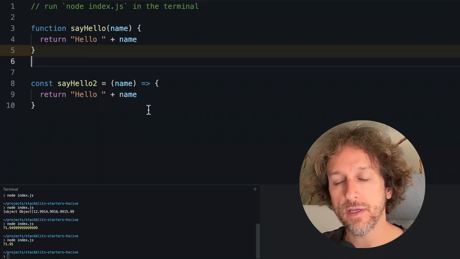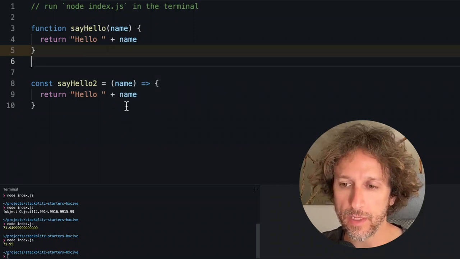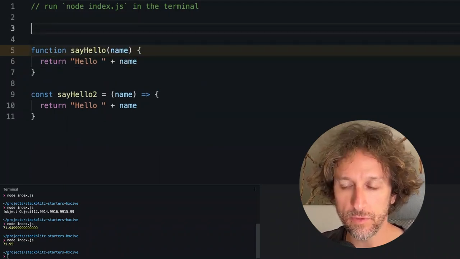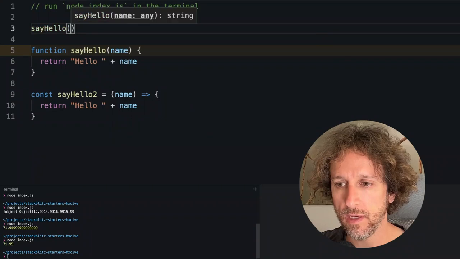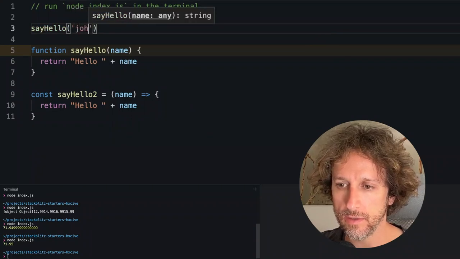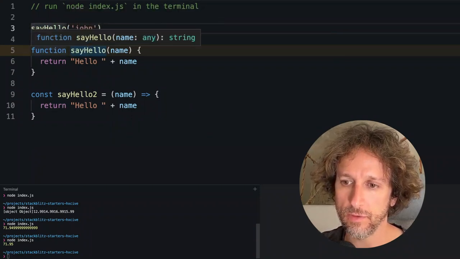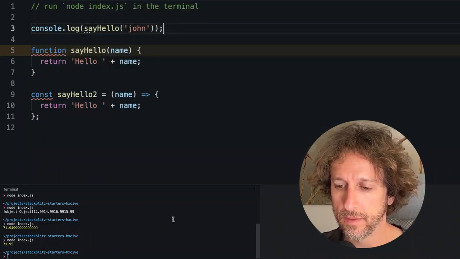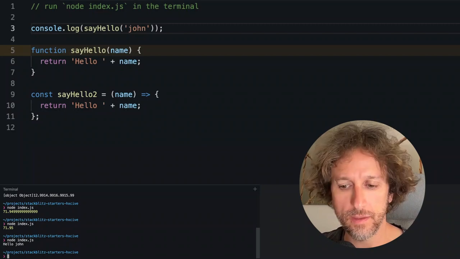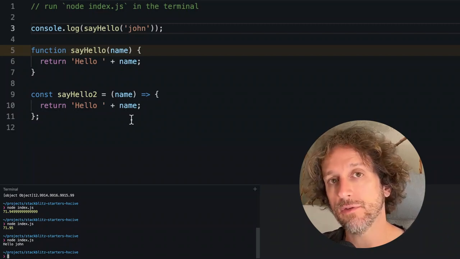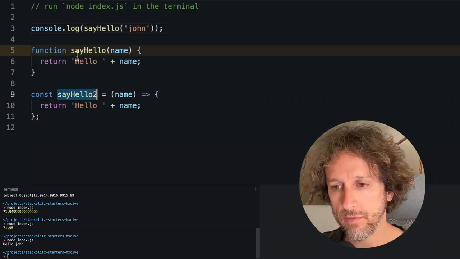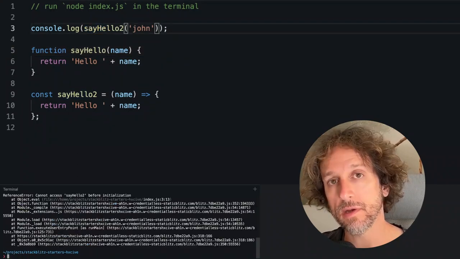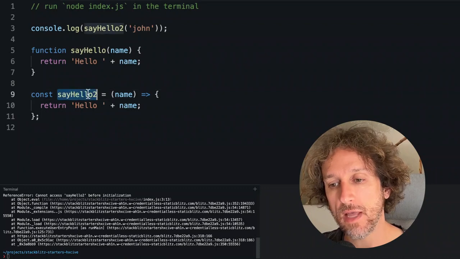There is also a difference in the way hoisting works, and I will show you. So if I say before the function declaration, sayHello John, and let's console log the result, this one will work, and that's because functions are hoisted with the entire body. But if I use sayHelloTo, it will not work because sayHelloTo has not been initialized yet.